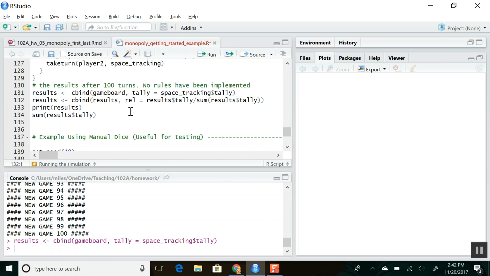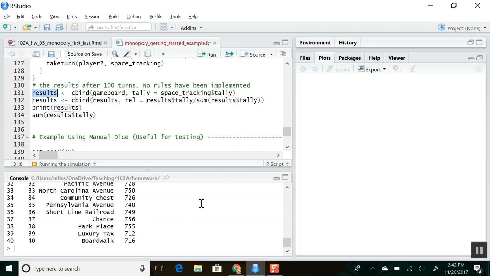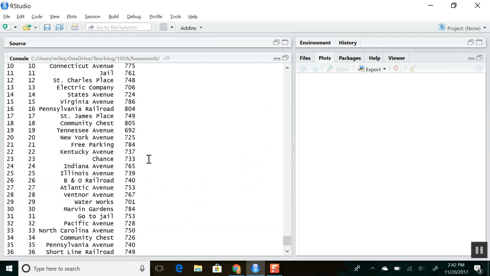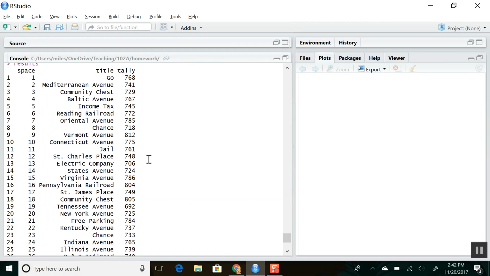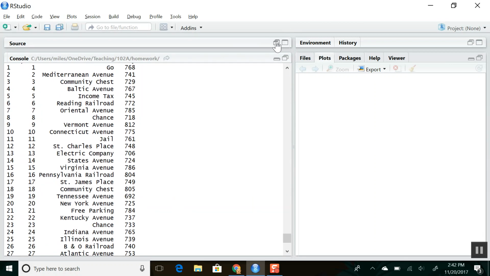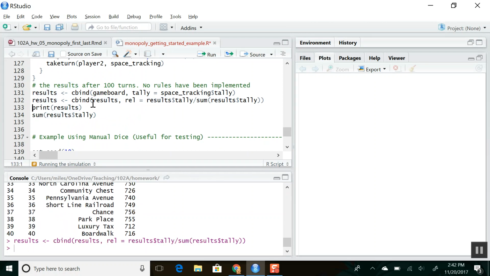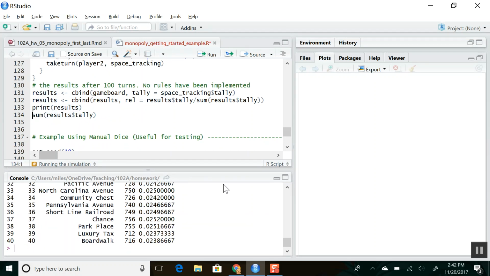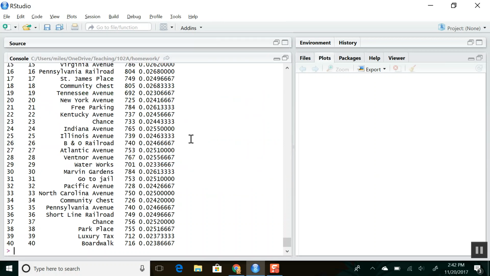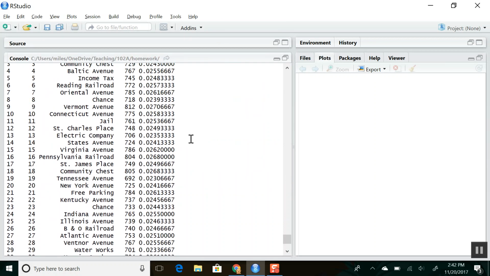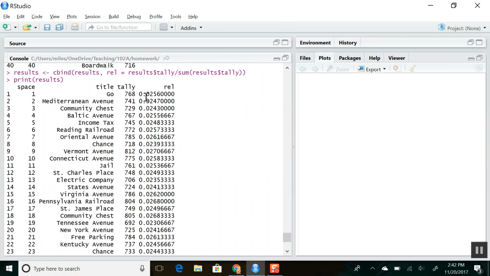and let's bind the tally and the game board together. All right, and let's just take a look at that, and so we can see all the spaces that this has landed on. Okay, because we haven't implemented any rules. And then we'll do this, and we'll add a relative frequency. Okay, and then so without any rules, we can see indeed each space is landed upon about 2.5% of the time, which makes sense because you keep going around, every space gets landed upon about equally.